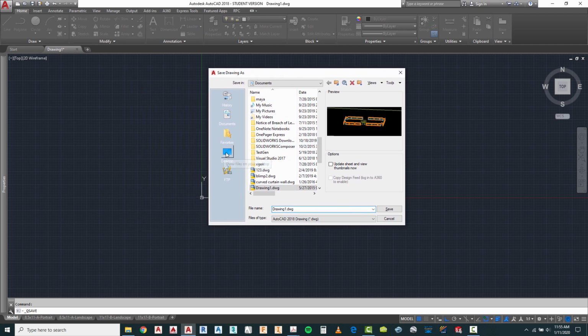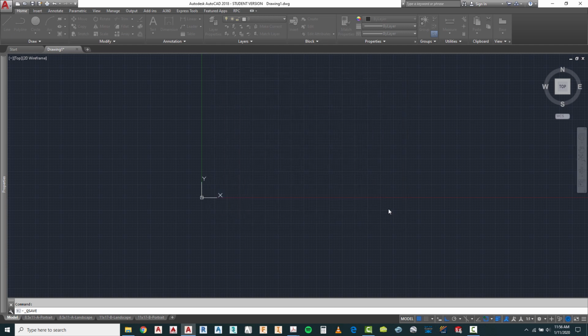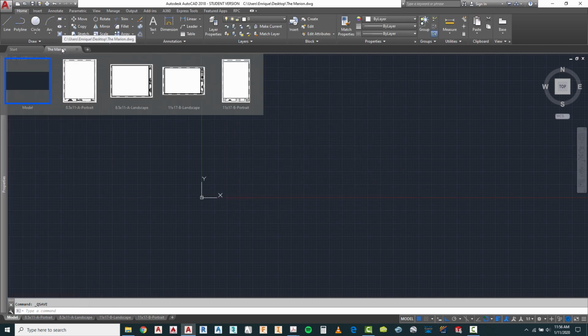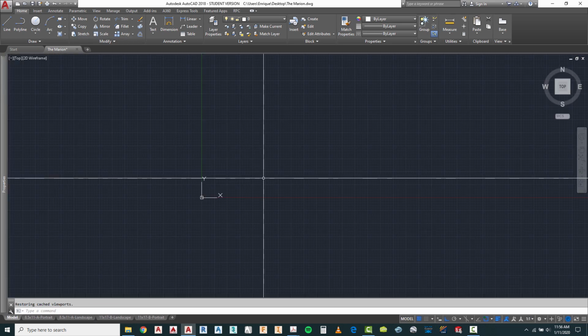In our case, I'm going to put it on the desktop. You will be putting it onto your jump drive in a specific folder for that. And I'm going to call it Marion. And I'm going to go ahead and save it. And as you see, this automatically changes to that.